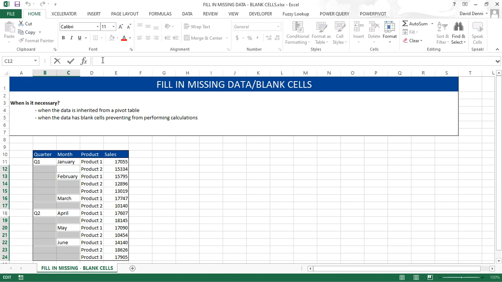Let's go to the formula bar and type equals. And now, because we have two columns, we're going to select the first row of data from the two columns. In our case, B11 to C11. We're not going to press Enter to validate the formula. Instead, we're going to use a combination of two keys, Control, Enter. And now, all of the values are populated.